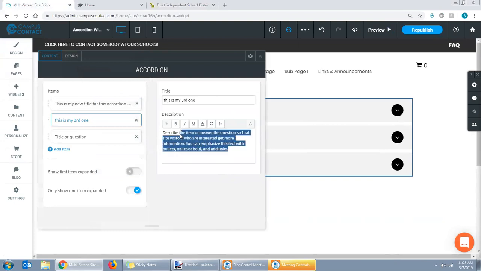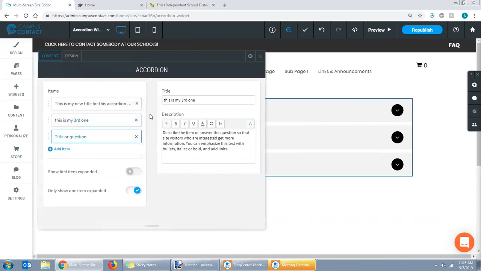And again, we can add whatever information we want here. And I can say, this is my second. You thought I did it wrong accidentally, but no, I did it wrong on purpose so that I could show you we can also shuffle the order of them and move them around as needed. So if you create a lot of accordions and you need to move them around, you can simply click and drag them and move them to wherever they need to be.